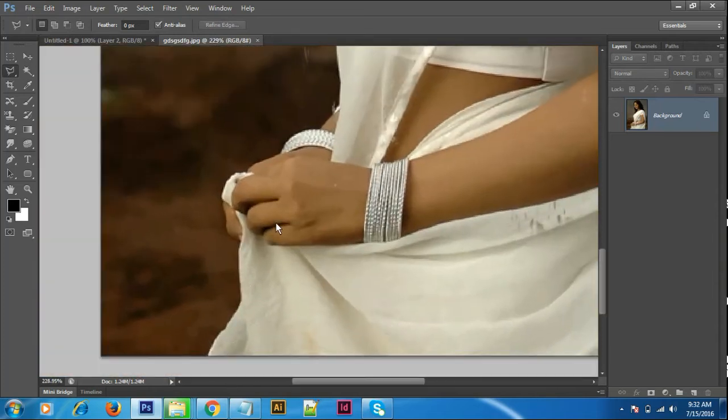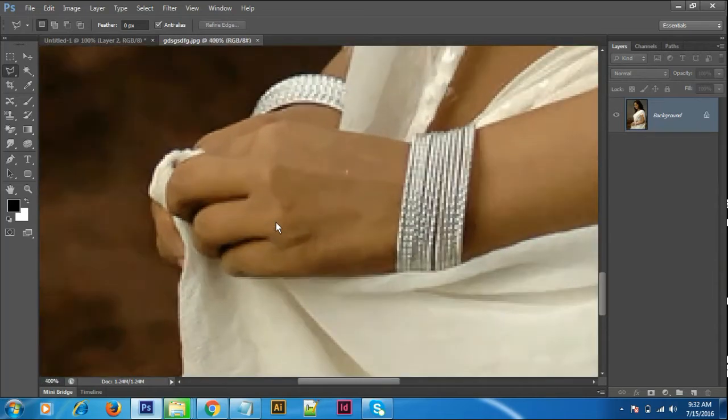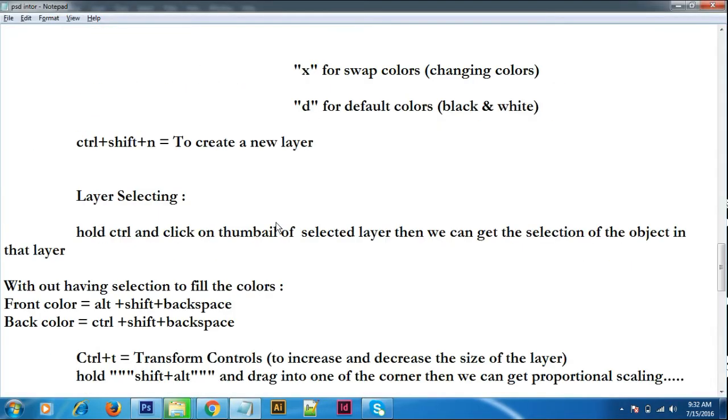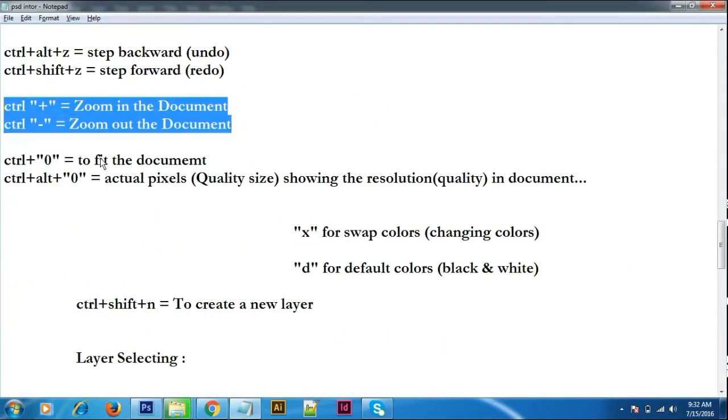How do I zoom the object? It's Control plus to zoom in the document, Control minus to zoom out the document. So what is Control minus?